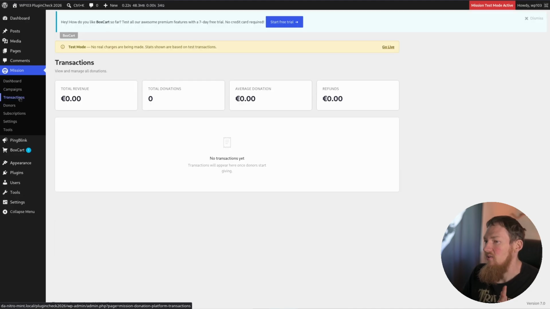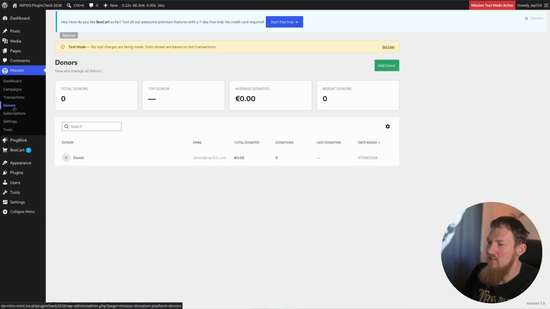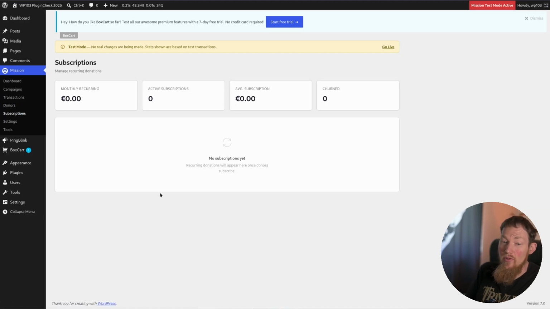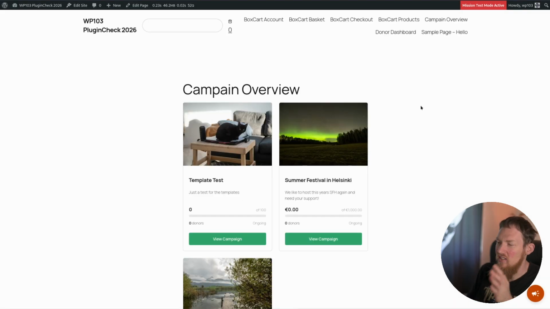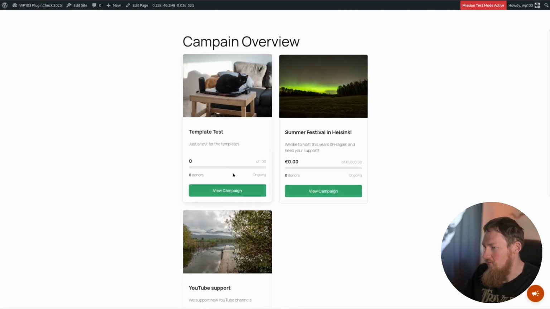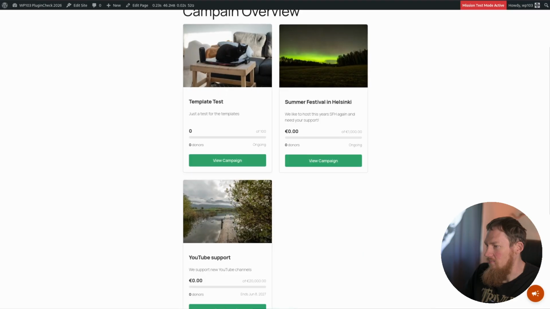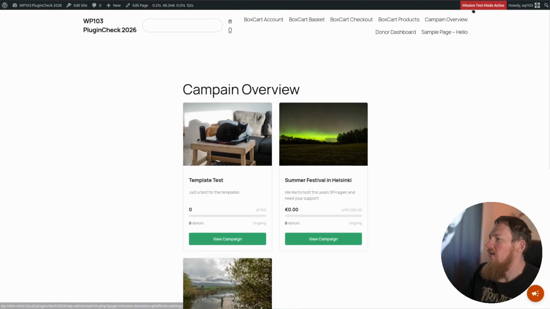Under transactions, we have then the transactions, and in the donor list, we have our donors. And in the subscriptions, we can see the subscriptions. In the front end, then we have, besides the campaign details, we have also this campaign overview where we see all the running campaigns.